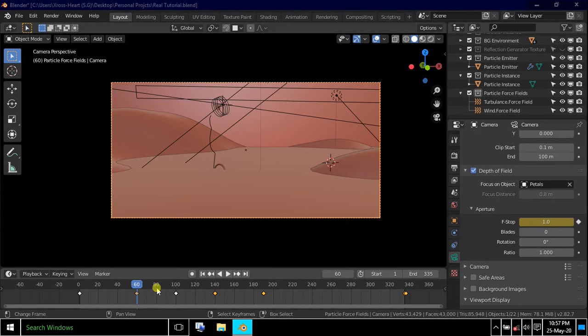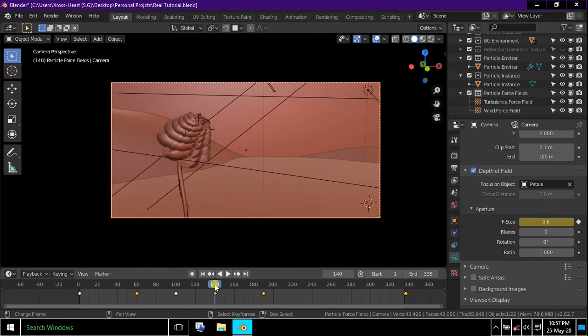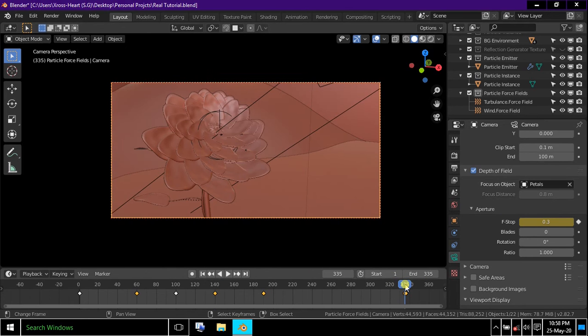Go to frame 60, go to camera settings tab and turn on depth of field. And keyframe the aperture f-stop value to 1.0. Go to frame 140, set the f-stop value to 0.6 and keyframe it. Go to frame 335 and set the f-stop value to 0.3.